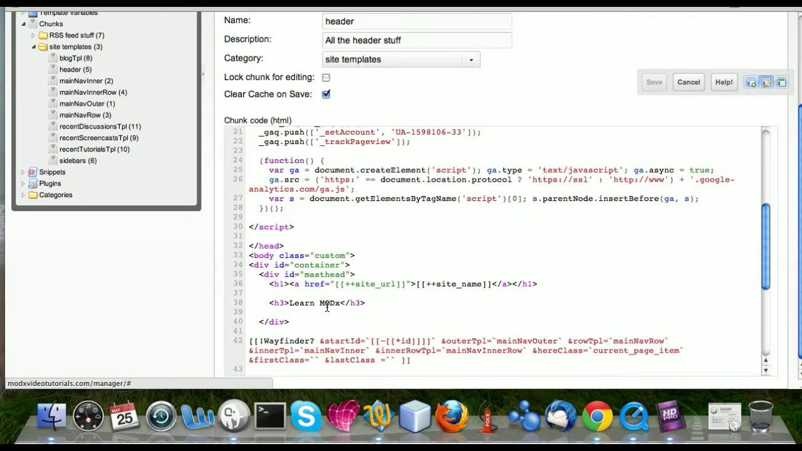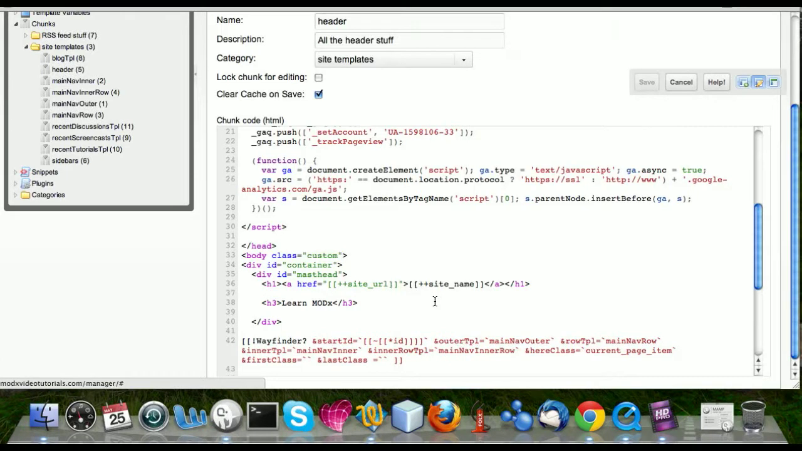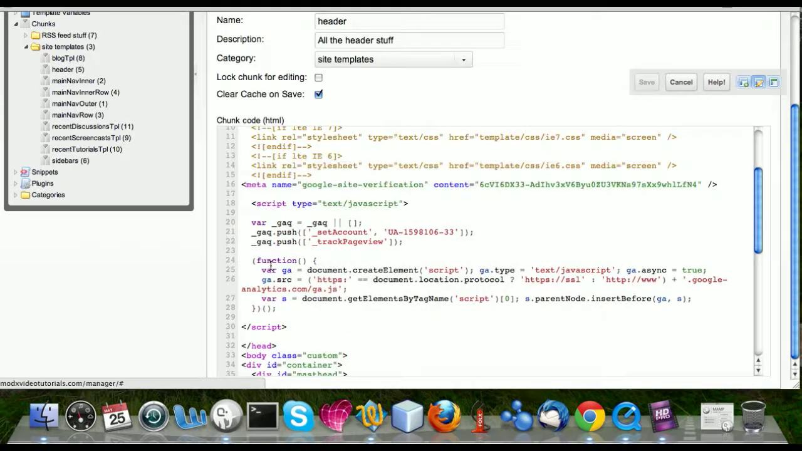Now, that's not optimal. Ideally, the whole idea is to separate content and presentation. And so I don't want this to be hard-coded here. Rather, I want to replace this Learn MODx with something that looks similar to this. So how am I going to do this? This is what is going to be the focus of this little screencast today.